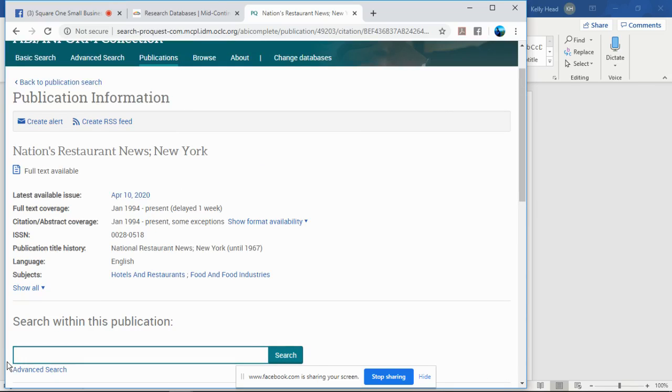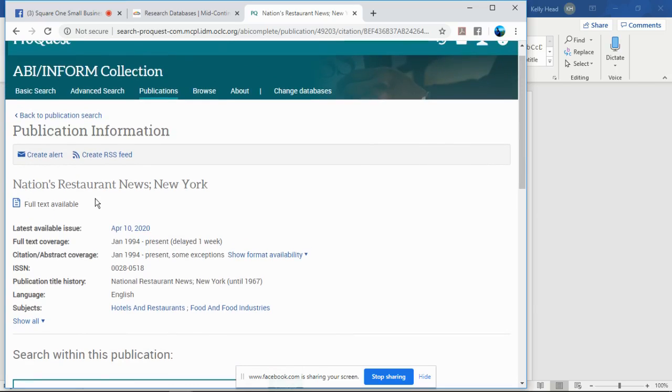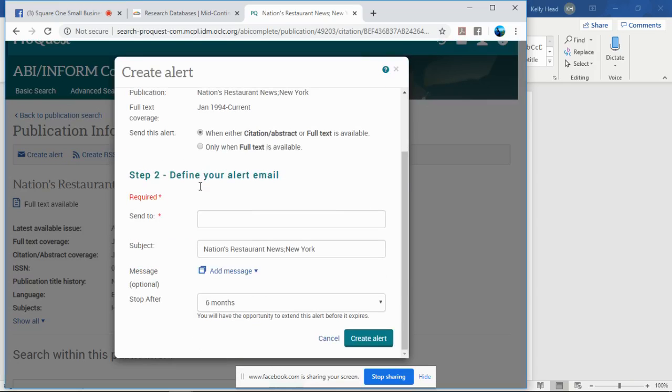Or you may just want to browse what articles are published every month or however often new issues come out. So you could do that by creating an alert, which I would encourage you to do. So it will ask you to choose an email address to send it to, and then when they should stop sending alerts to you. And then you'll just create alert.